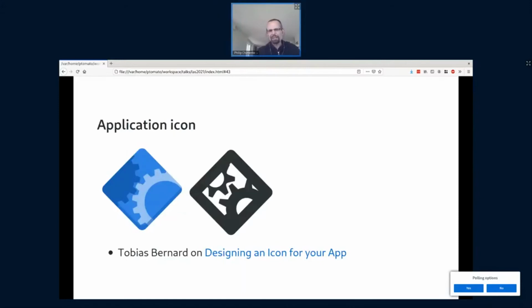You'll need an icon. The icon that I've shown here is the placeholder icon that you get from the app skeleton that's generated. I'm not going to go into the whole process of designing an icon, but one of the GNOME designers, who I believe gave a talk this morning, unfortunately I didn't see it because it was at like 2:30 in the morning my time, but there's a very nice blog post on how to do this.